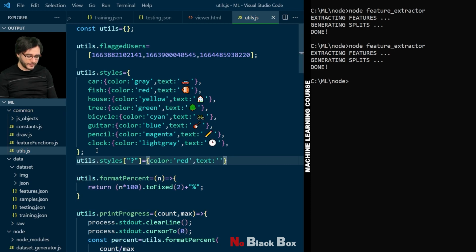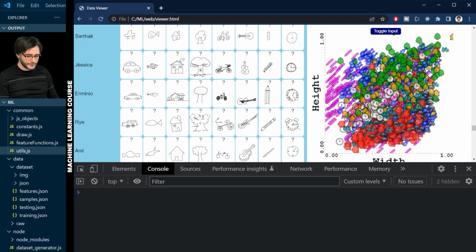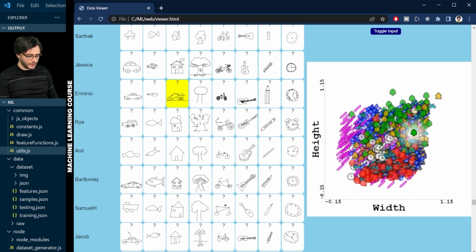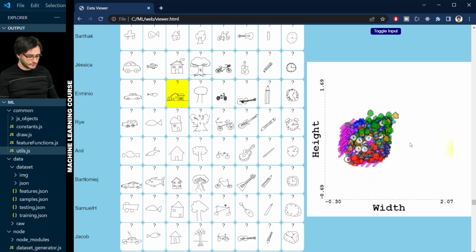We'll have a red question mark emoji here. Now let's refresh, click on the house again. And there's no error, but where is the house on the chart? It's actually where it should be. I'm gonna zoom out. And it's there.